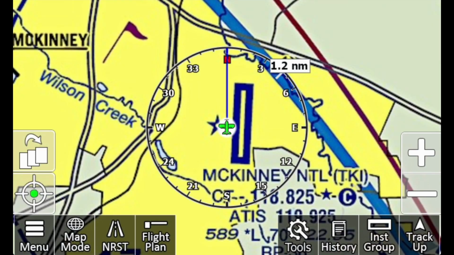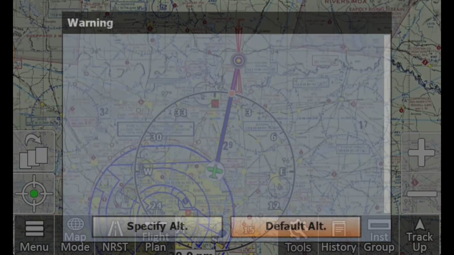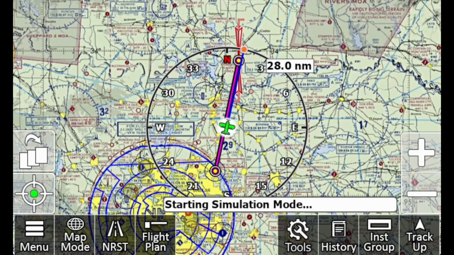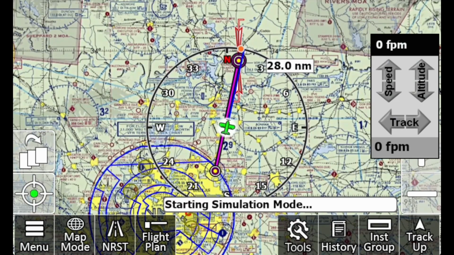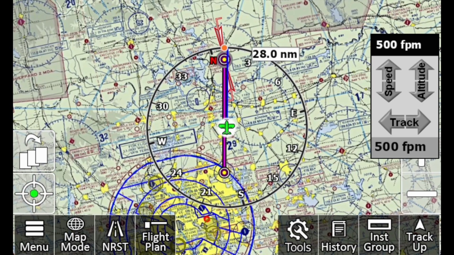Next, you can start a simulation mode to simulate you sending this NMEA data from iFly over to your autopilot. Click Menu, Start Simulation Mode, and then you can click Show Simulation Controls. Here it's just going to plop your plane onto the map. And now we can give ourselves some airspeed and a bit of a climb.